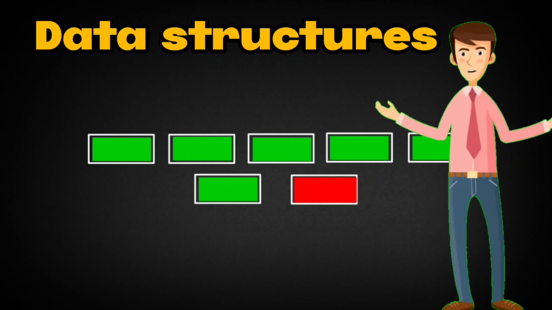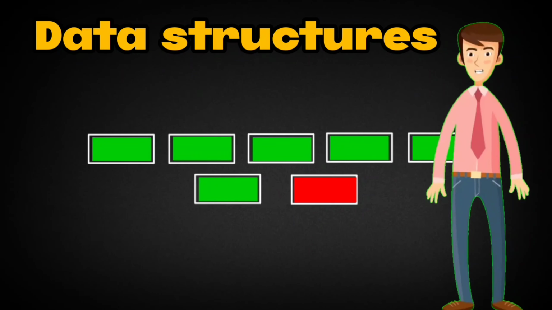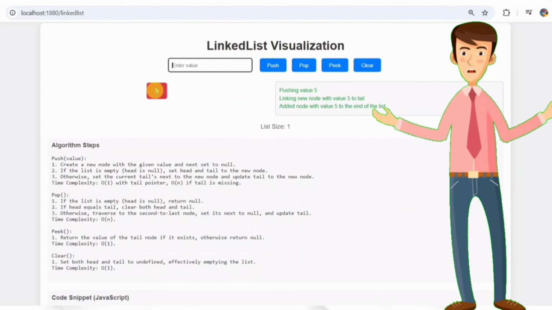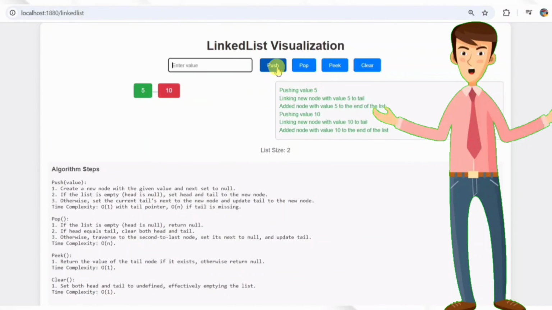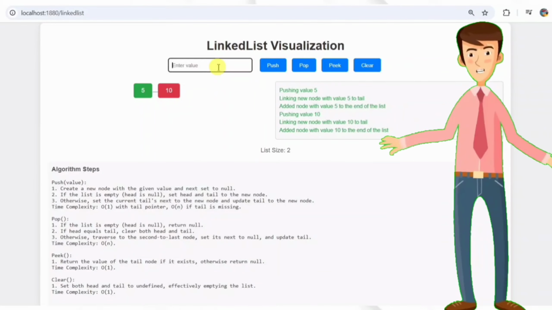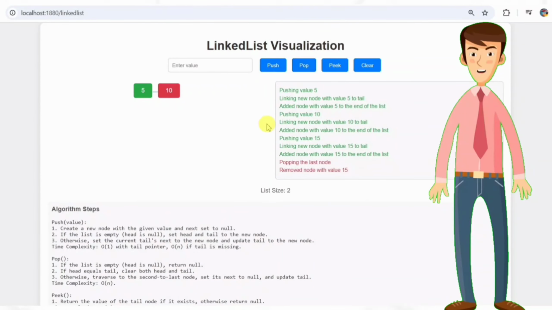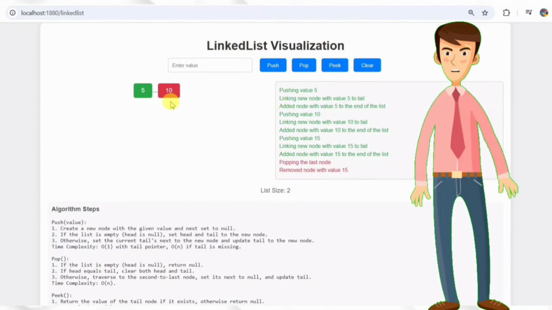That's why we're bringing you this interactive visual demonstration, where you'll see linked lists and doubly linked lists come to life, how elements are added, removed, and traversed. So let's dive in and break down linked lists in a way that makes learning simple, engaging, and intuitive. Let's begin.